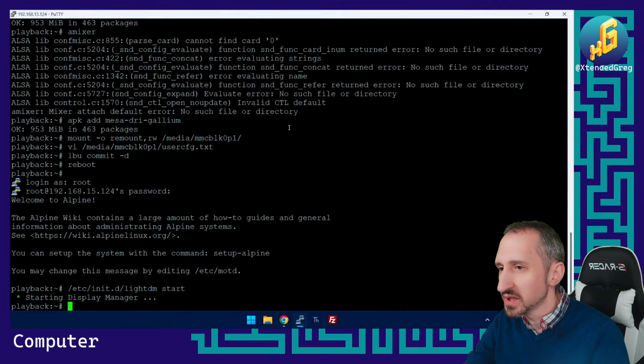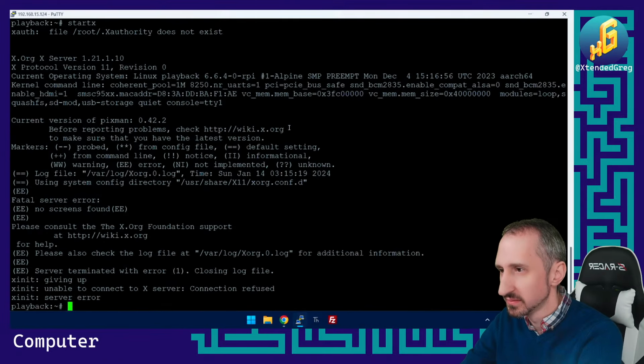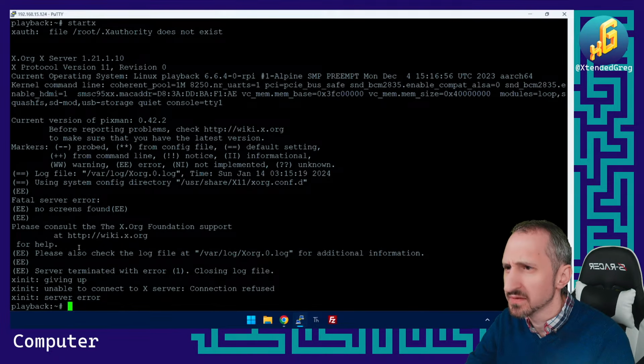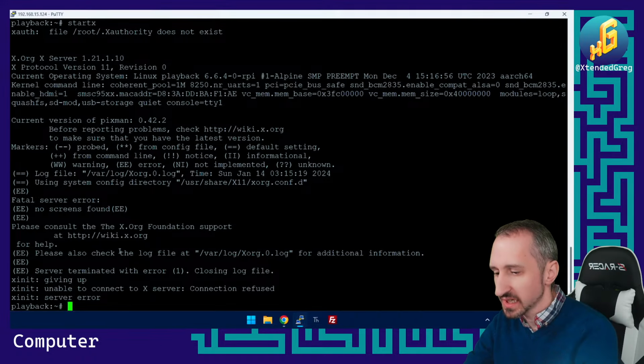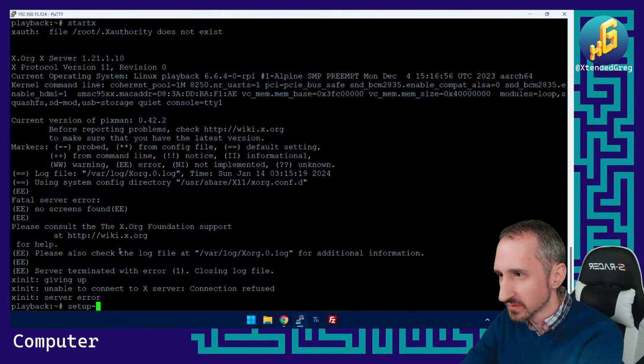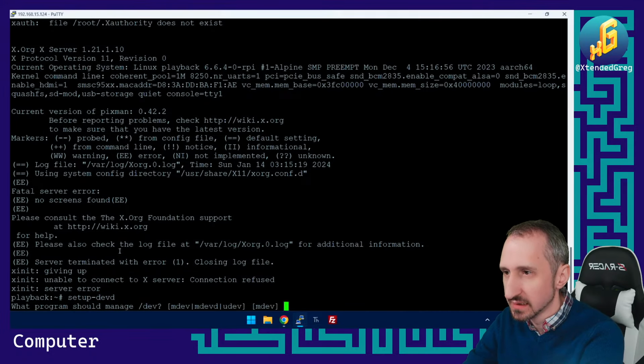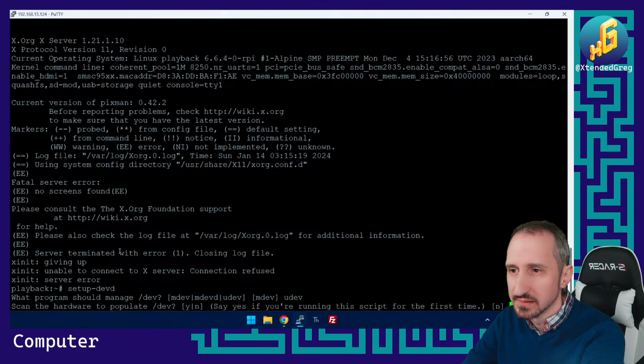If we come back over to the computer, we can type startx. All right, it says giving up, so there's obviously some kind of configuration issue here. Oh, it says no screens are found. So it's possible that it doesn't detect that we have a screen. So we'll have to do setup-devd, and in this particular case we want to do udev. All right, and then scan hardware to populate. We do want to do that, so we're going to do yes.